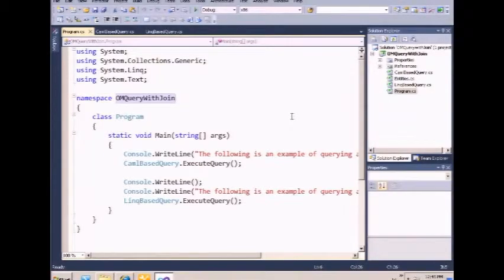In this demo, I'm going to show you how to do a join by joining two lists together and pulling data back from two different lists in the same select statement. I'm going to show it to you in CAML and then give you a quick little preview of what it would look like with LINQ to SharePoint, so you can see the difference in the syntax. We'll spend more time looking at LINQ in the LINQ module.